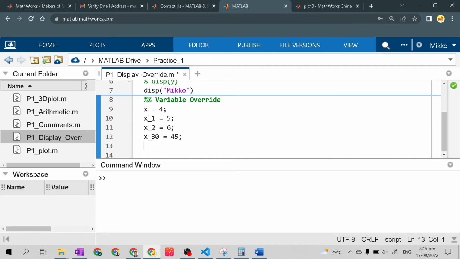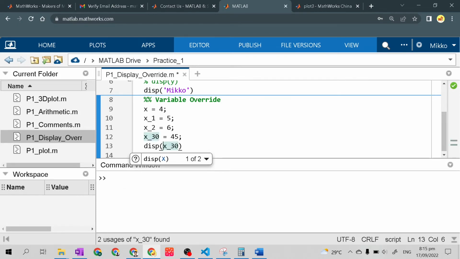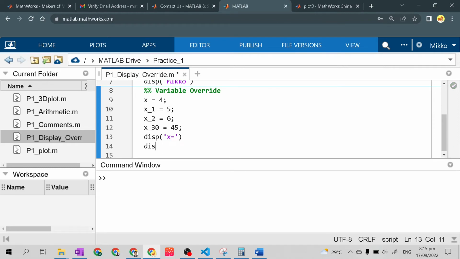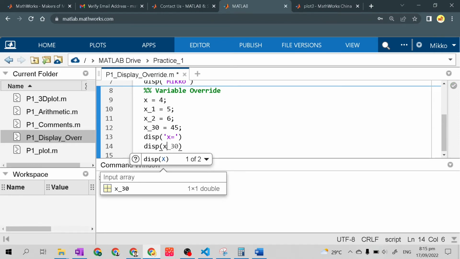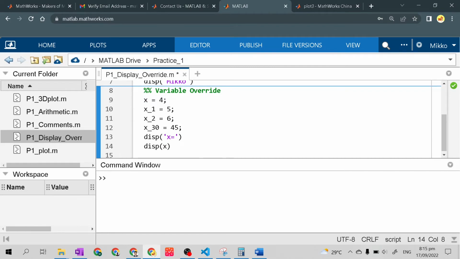You have x is equals to 4. So if I display x, okay, we will have the answer, which is 4. F5.